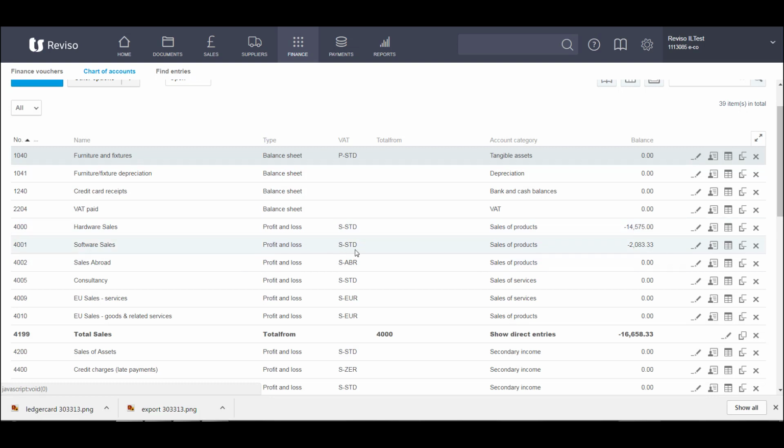Likewise, any software, 20% VAT. Sales abroad has this code and this is 0 VAT, and you've got a code here for EU sales and services and EU goods and related services, and these are the VAT codes that are linked to these codes here.